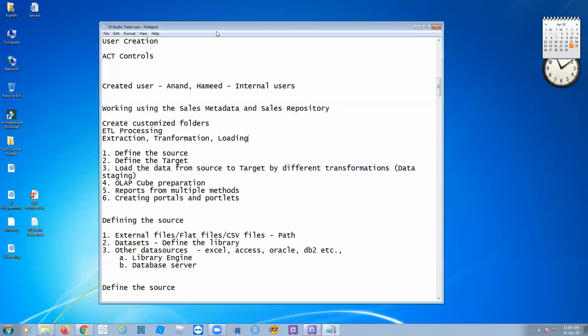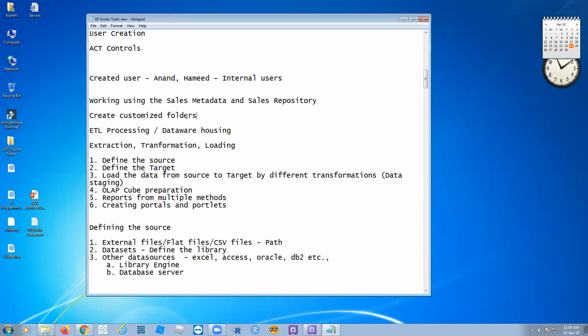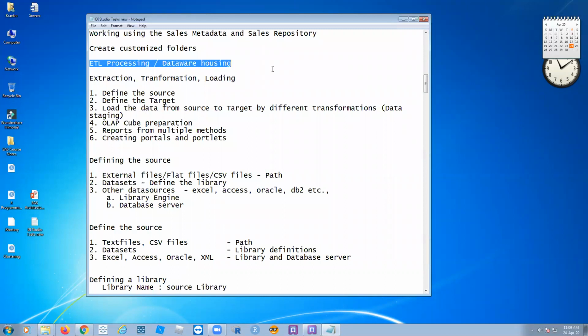Now, let's work on this. So before working, what is an ETL actually? Here we are doing the ETL processing only. ETL, or we also call it the data warehouse. Anyway, I will explain the data warehouse concepts also later. We have created the folders. Now ETL processing we should do. ETL means extraction, transformation, loading. So we have to extract the data from different sources, and later we should change them as per the requirement and then load into the target tables. So these are the steps.